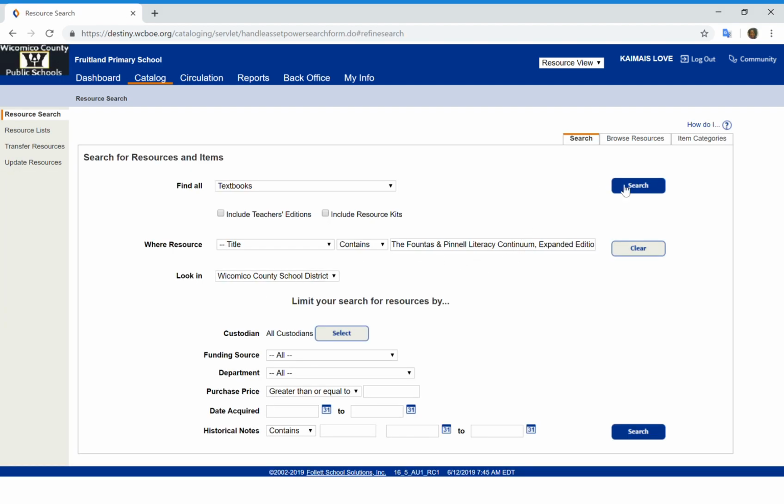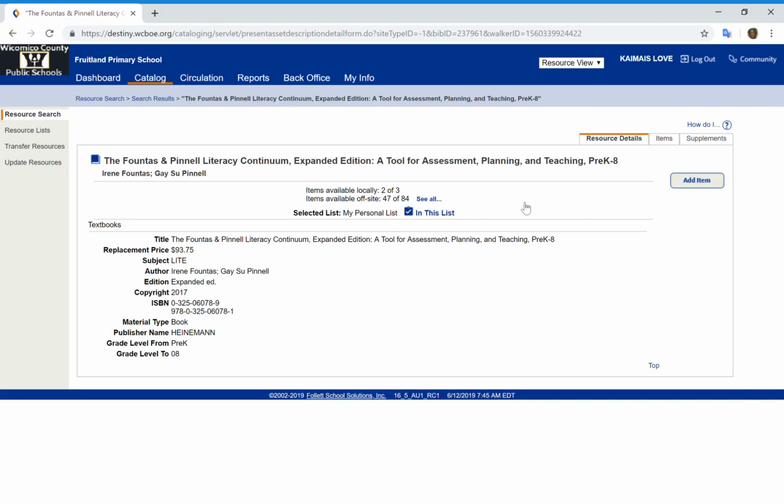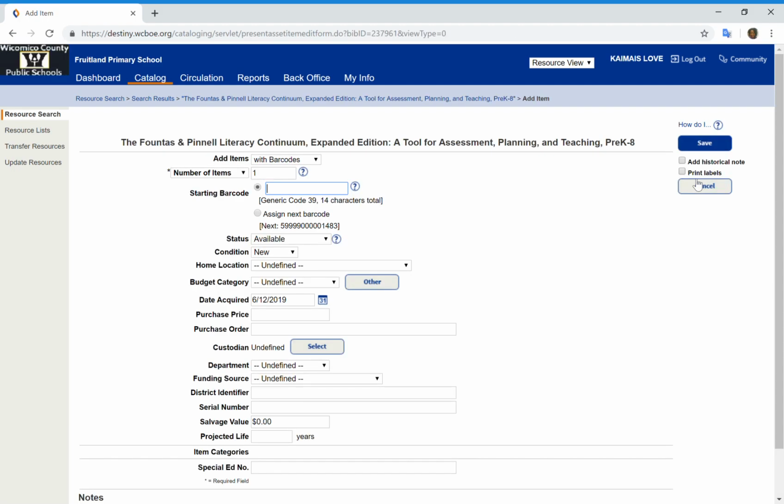Now I'm going to search. I'm looking for a title that contains these words, and I'm going to search. Now, yes, it did find the title I'm looking for. And so now I'm going to go to details. When I go to details, it brings me right to the screen that I need to get to. And I'm going to add this item to my local inventory.